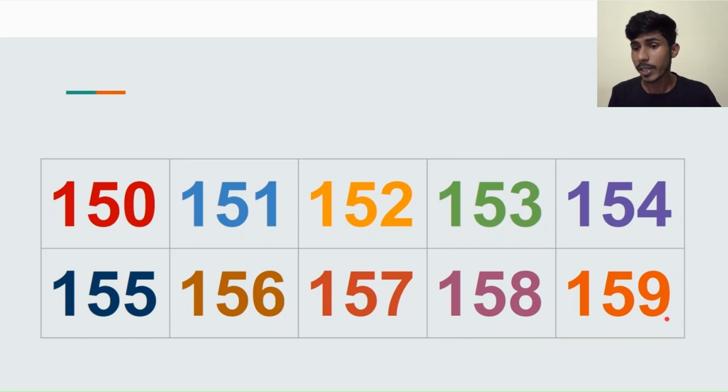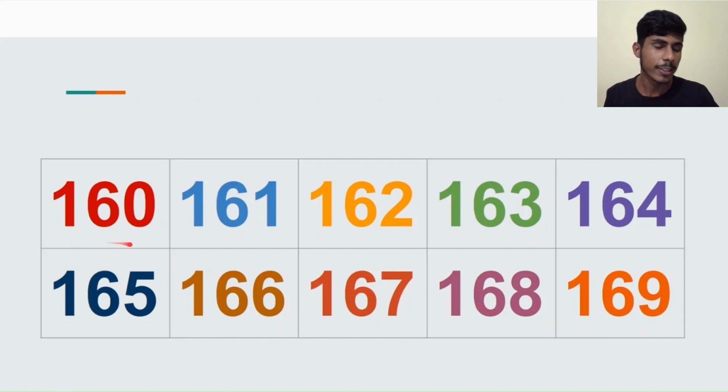And how to get the next number here? This is simple now, isn't it? So we need to change this 9 to 0, and we need to make this digit 5 its next number. What comes after 5? 6. So this 5 will become 6, this 9 will become 0. So we'll get 160, that is 160. And again we need to change this rightmost digit.